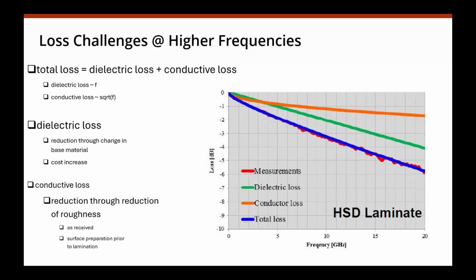And if you want to reduce losses, you can work through the dielectric loss, which then needs a change in base material, which most of the time is causing a cost increase of a base material, and also most likely needs the design to be recertified if you would change a base material.